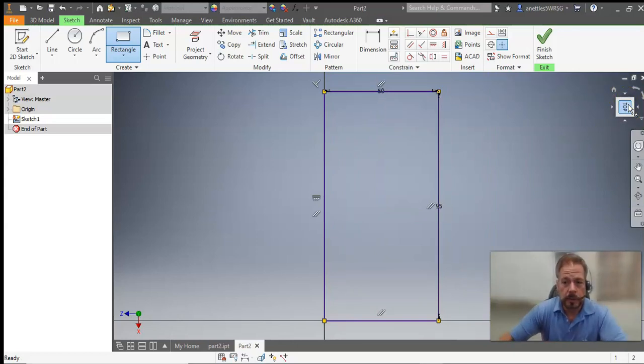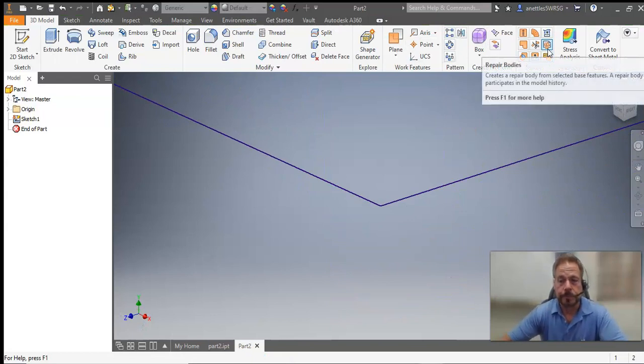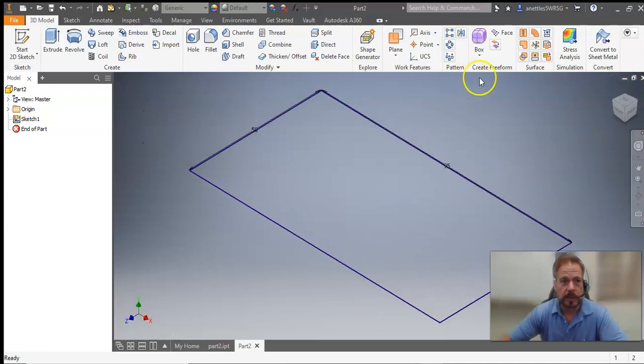Now, we need to extrude to give it a third dimension. We're going to do additive modeling now. To do that, we have to finish the sketch. Again, we can't see it all, but if we hit our little home button here that looks like a house, we can see our extents.